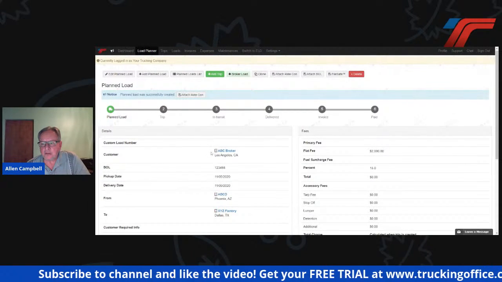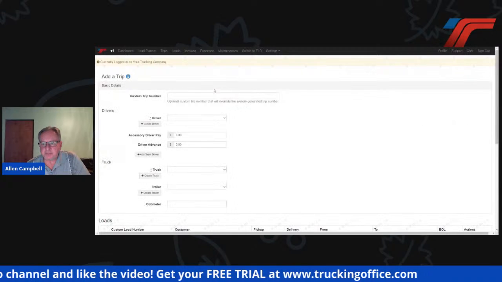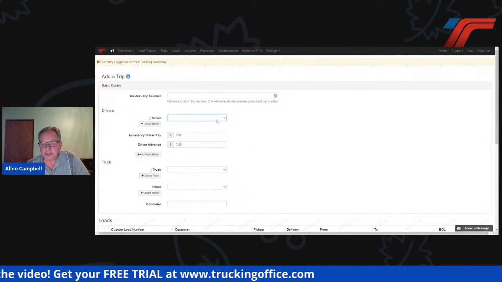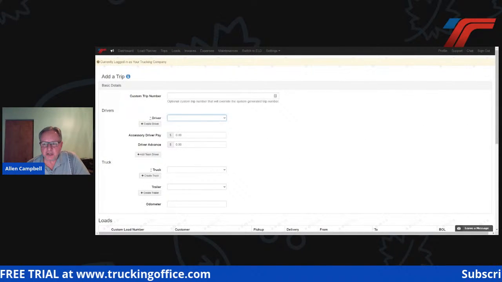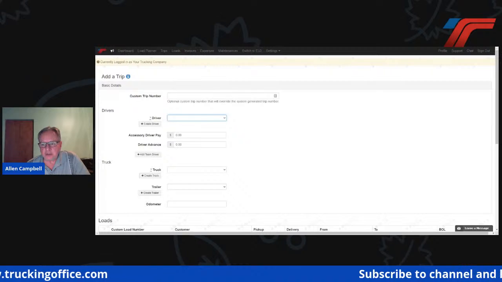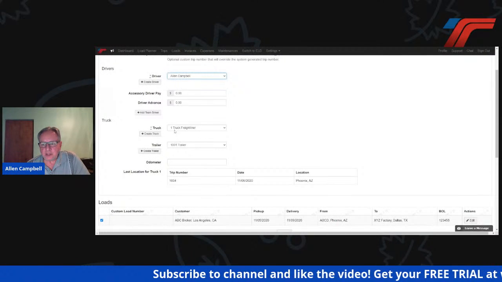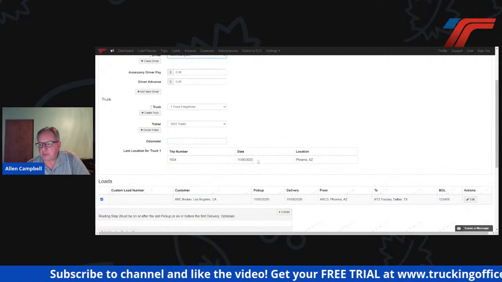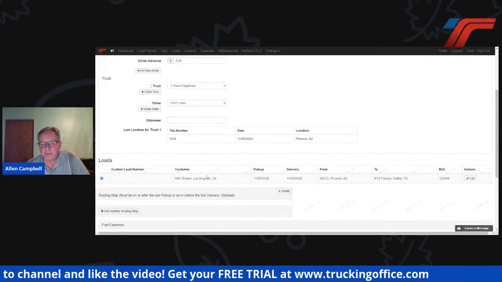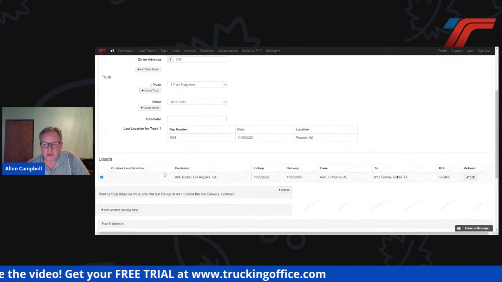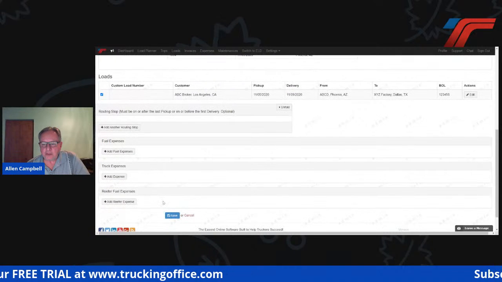So we got the stuff in there. Now we're going to add the trip. Now when we add the trip, this is real easy. Once you get that information entered, making the trip is real easy. We're just going to assign it to me just like that. It already knows the last truck I drove is this. It knows the last place I delivered was Phoenix. It knows the load because I was on the load screen. And that's all you have to do is save.